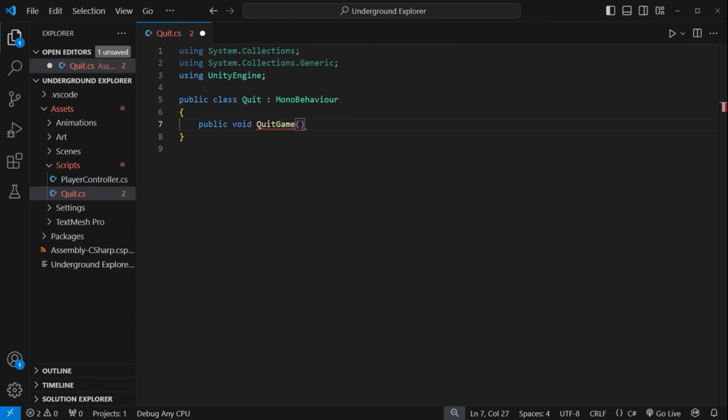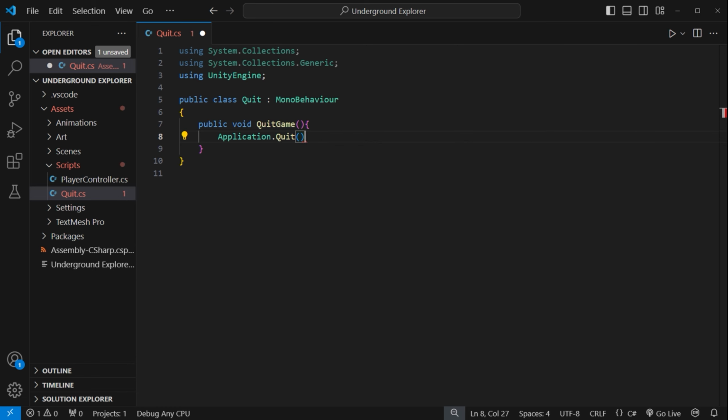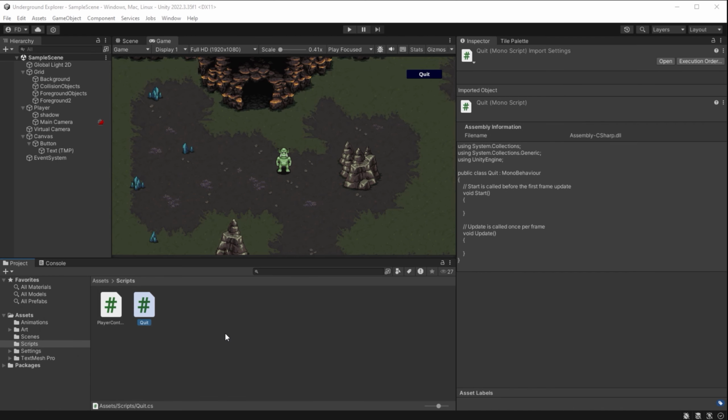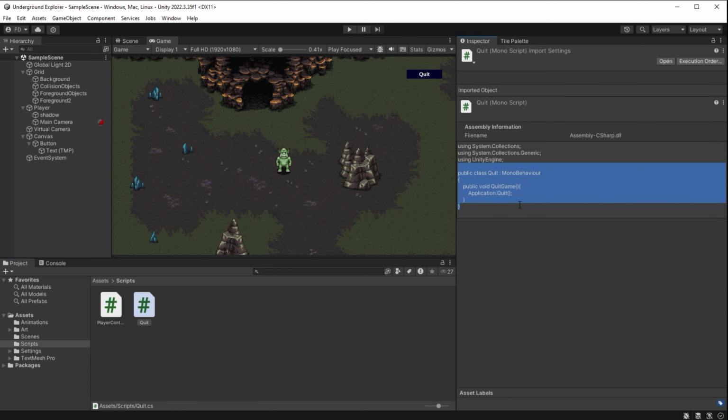I create a method, public void QuitGame, and inside I just say Application.Quit, like this. Careful about capital and lowercase letters. Notice I'm setting this as public here. I save changes and I wait for Unity to deal with it. Here I can see my script has updated.